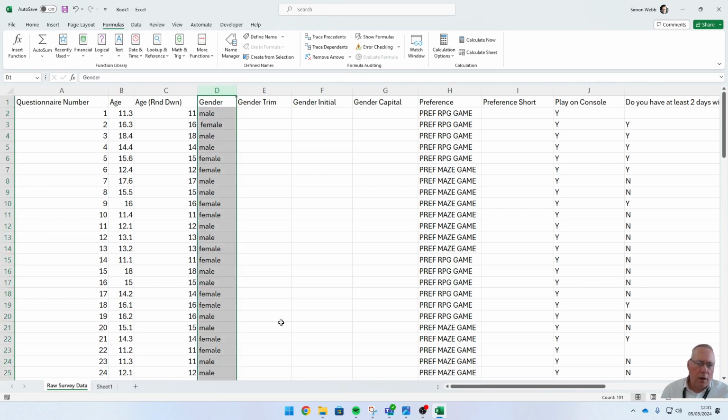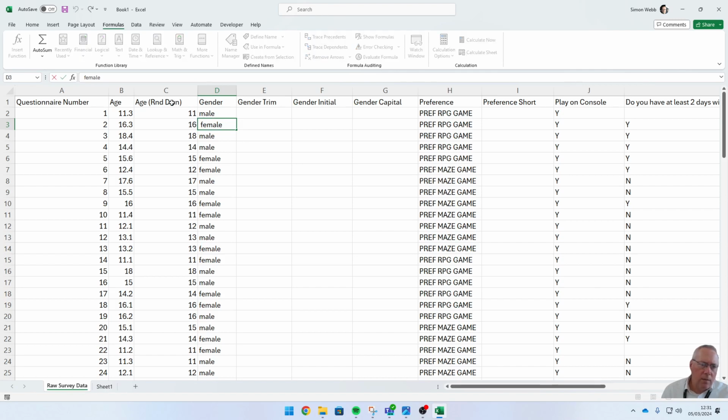So looking at the gender column, you should be able to see that if you look at the female value in the second cell, if I double click that, and highlight at the top here in the formula bar, you can see that in front of the word female there is a space. In the same way, if I double click this male and highlight back here, I have a space after male.